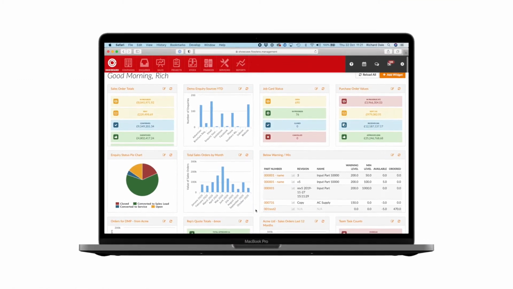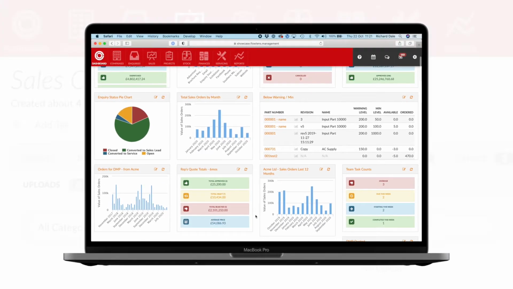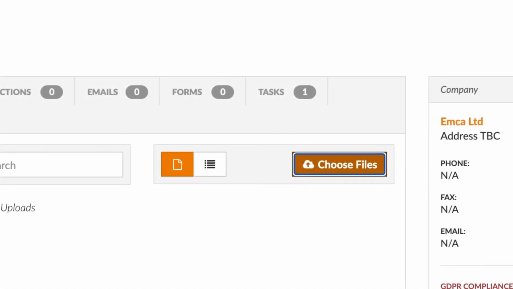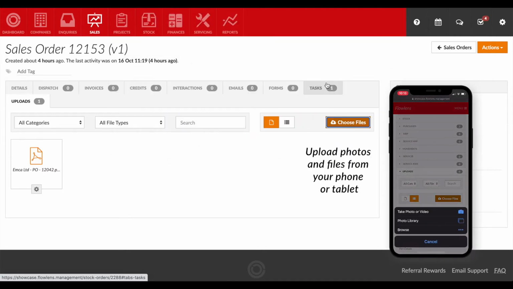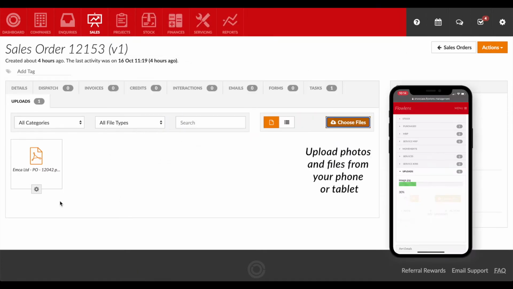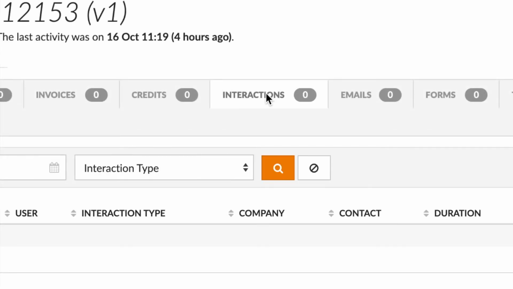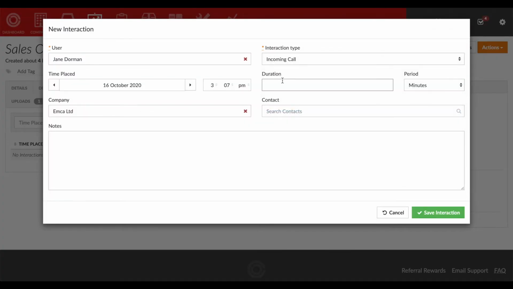Next, here are a few useful features you'll see throughout Flowlens. Uploads. Here you can save files against any area of Flowlens where you see this tab. It's useful for keeping files for future reference, such as documents, photos, or drawings. Interactions. This lets you record notes about a phone call, meeting, or other interaction with a customer or supplier, or even internal interactions.